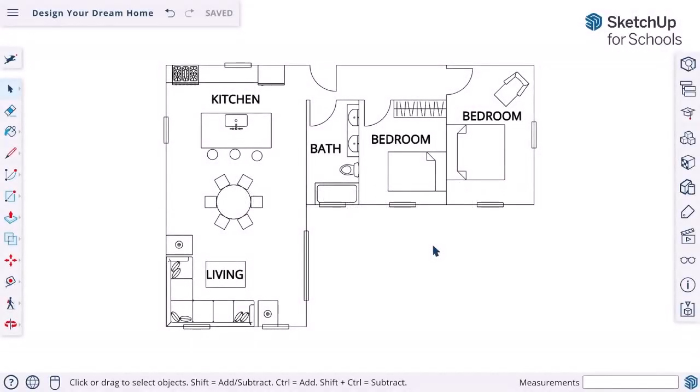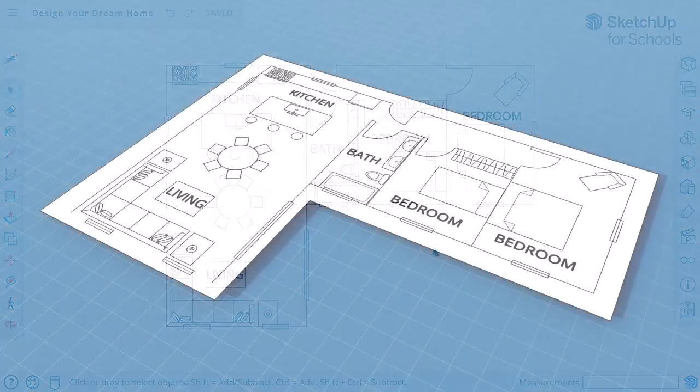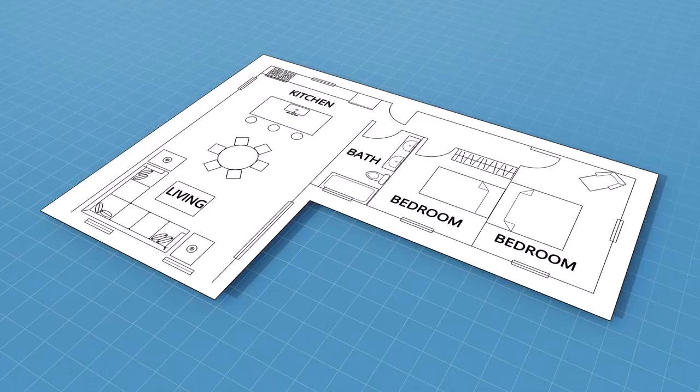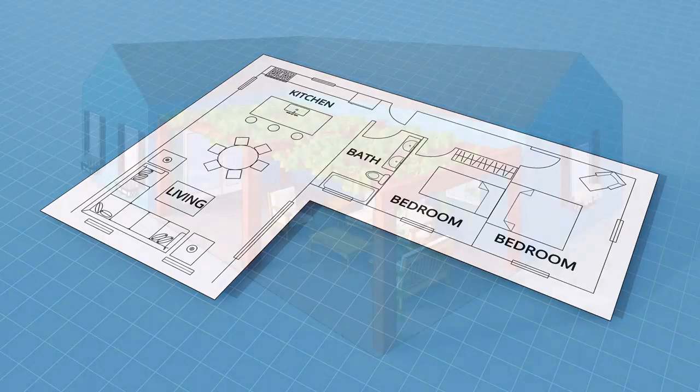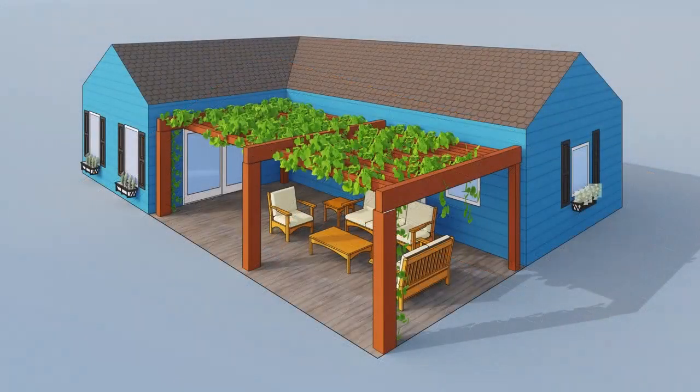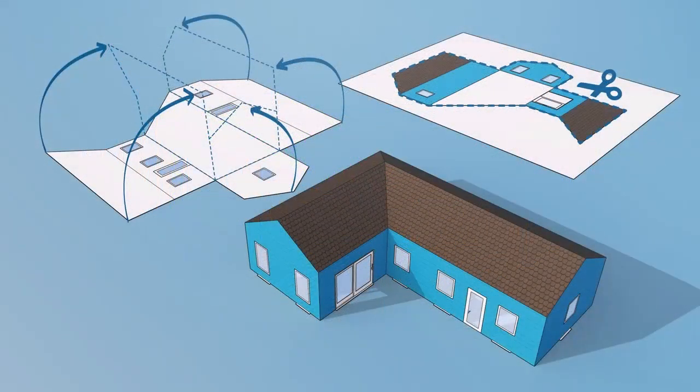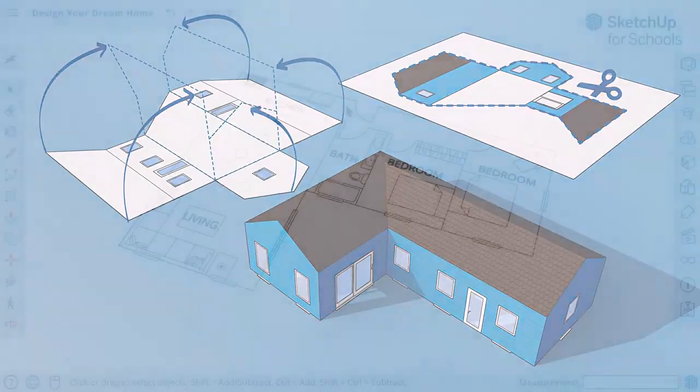Welcome to the SketchUp for Schools lesson. This is Design Your Dream Home Part 1, Model a 2D Floor Plan. In this series, you'll learn how to model this 2D floor plan, extrude it and build it up into 3D. You'll print it out and fold it back together as a physical model.